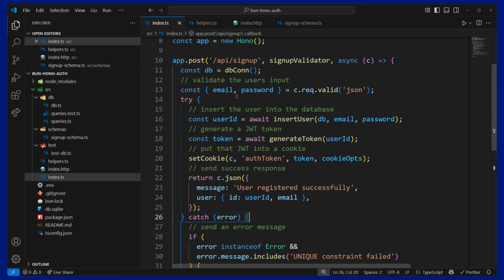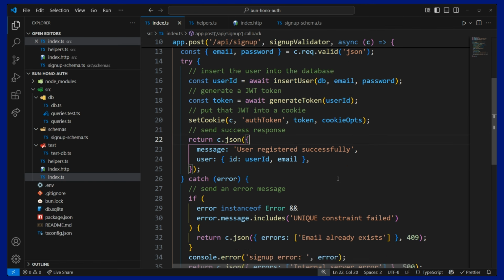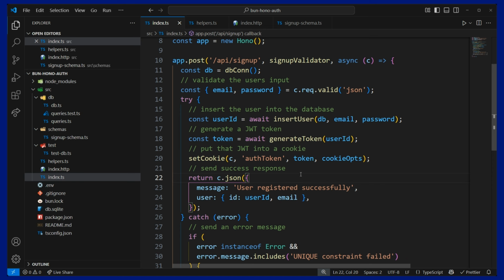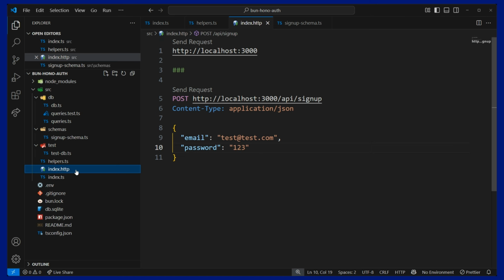All right, so this is looking pretty good now. We have our happy path where we create the user, we validate everything, we generate the token, assign it to a cookie. Now let's go ahead and test out if this thing is working. So we can go jump back over to our index HTTP, and if we send a happy path success, so password of 123, we would expect to see that cookie come back.